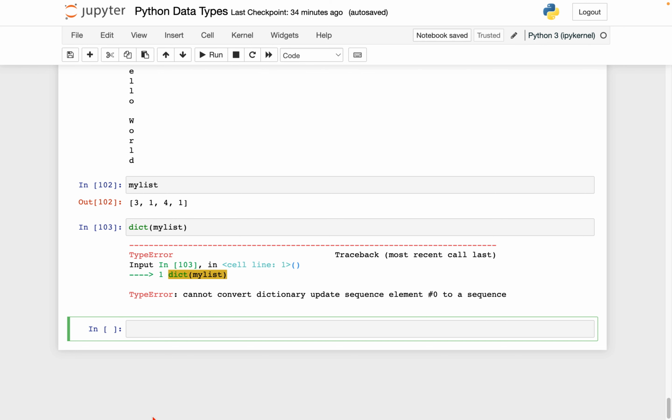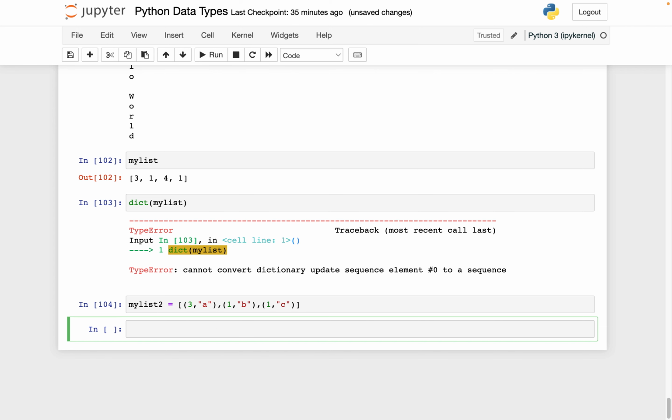But one thing that does work is the following. So if we are clever about how we write our list and make it easy for Python to recognize what should be the keys, what should be the values, then this type of argument would work. So let's try my list 2. And what I'm going to do is, let's say I have 3, A, then a comma. So it's a list of tuples. Let's say 1, B, 1, C.